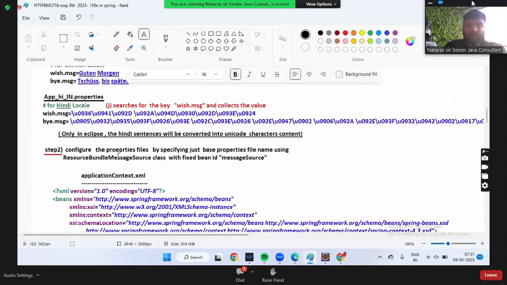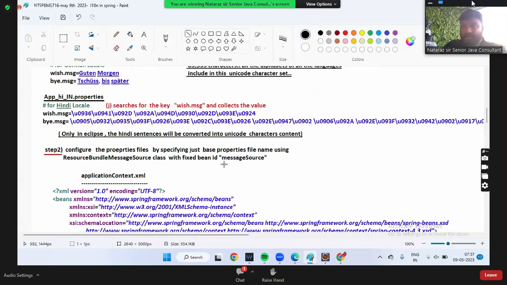What's the next step? Configure the property file by specifying just the base property file name. Message source class with fixed bean ID message source. Why fixed bean ID, sir? We don't use this bean explicitly. It will be used internally by the IOC container. That means the IOC container is internally calling ctx.getBean with fixed bean ID message source. First time I am saying take fixed bean ID. Getting my point, guys?